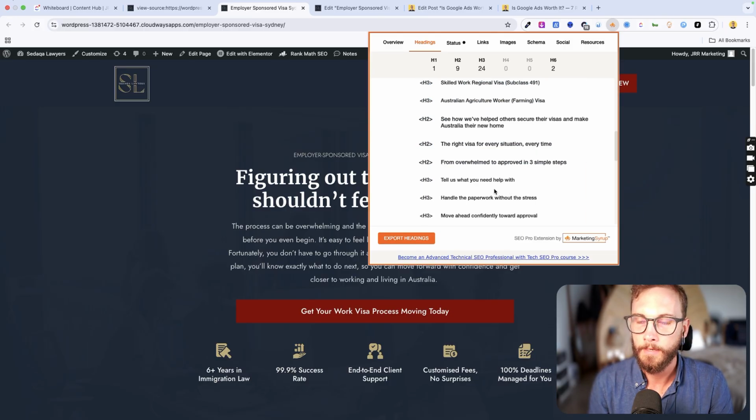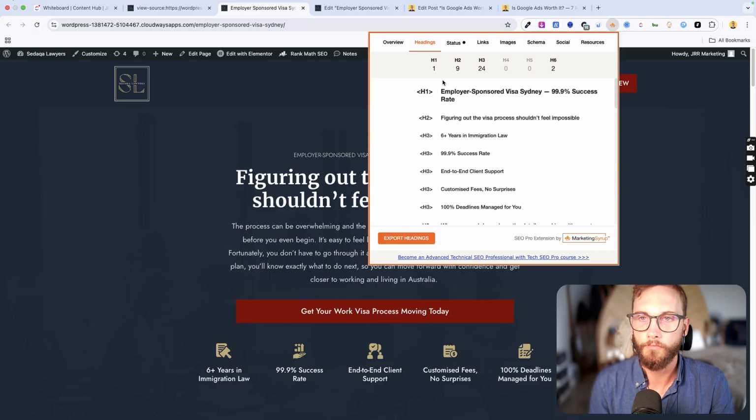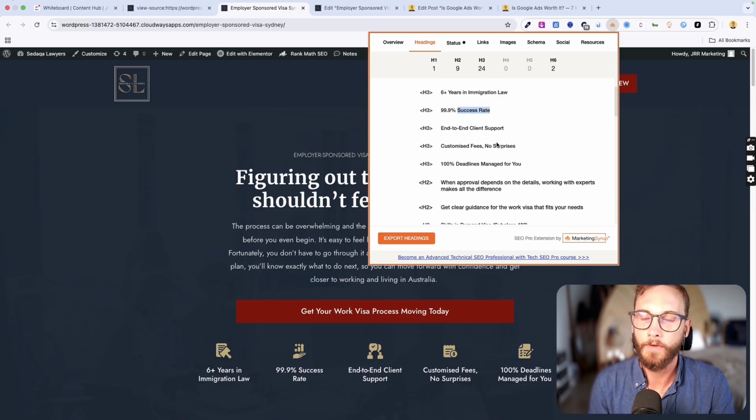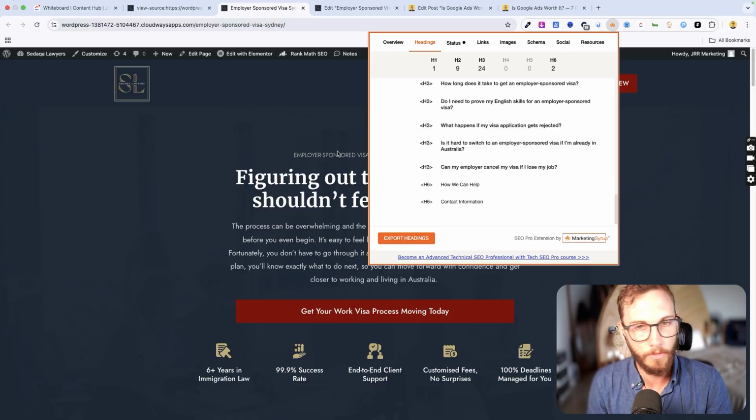You might find that other pages ranking high for employer-sponsored visas, Sydney within Australia might have the phrase success rate mentioned on their pages. So Google's like, great, that makes sense, because everyone else is mentioning that, it must be relevant. So that's everything there is to it.